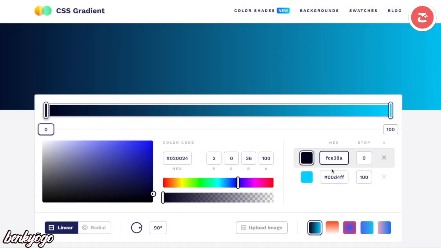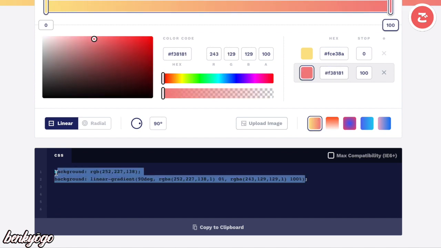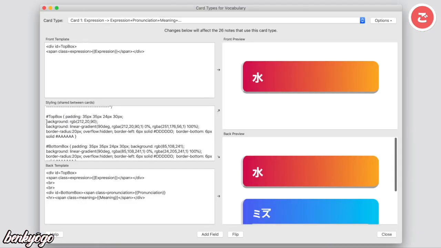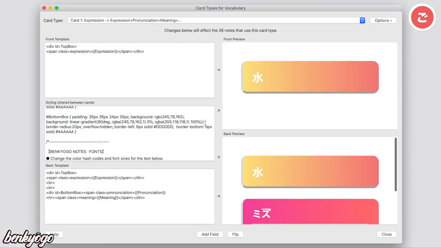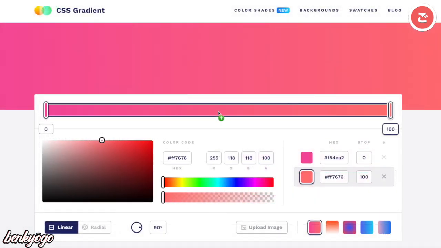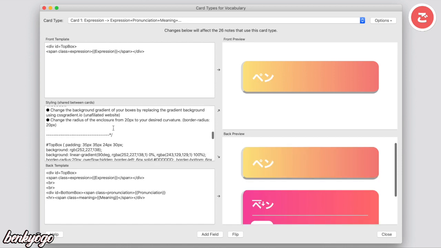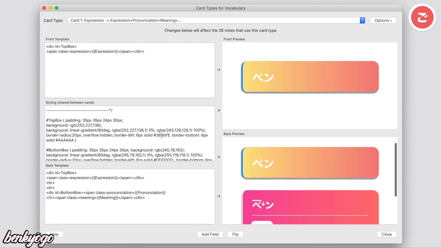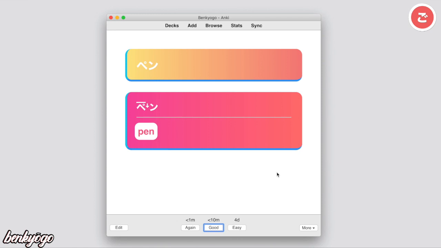To change the gradient color, visit the unaffiliated website I have included in the code. Copy and paste the CSS into the appropriate areas for both the top box and the bottom box. When changing the color of the English meaning text, I like to choose a shade that is in the middle of that box's gradient. This is the quickest way to find something that matches. You can also change the color of the left and bottom borders, as well as the thickness and radius. Let's take a look at some more examples.